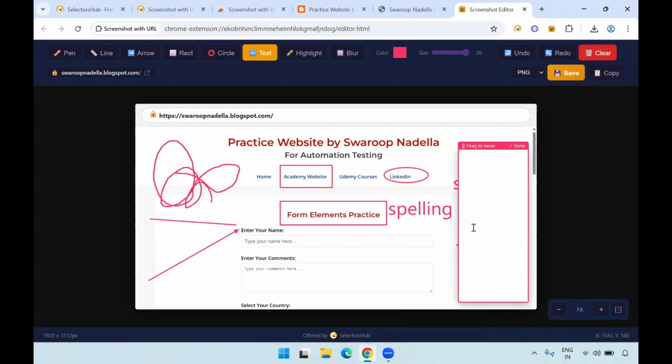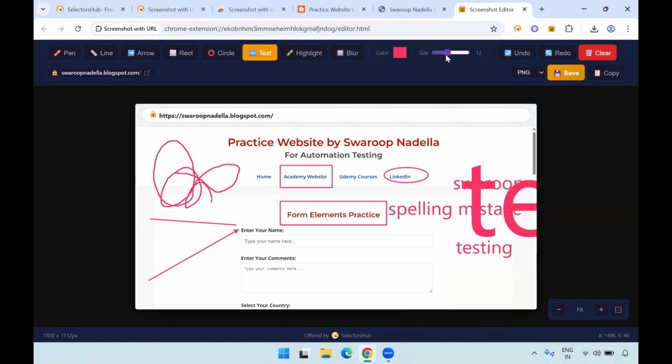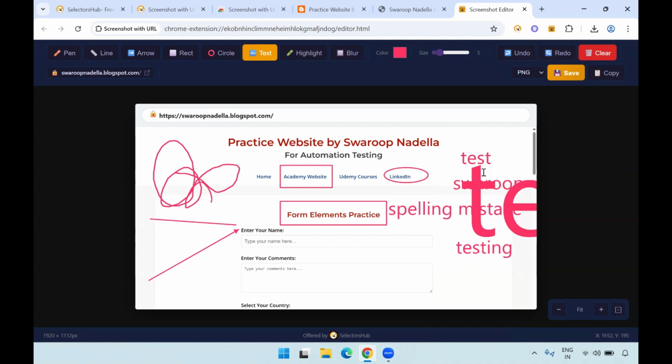If you see, the size is now very big. We don't want this much size, so the font size we can reduce. Now if you are typing one more time, the font size you can reduce. And there is also undo and redo. Undo will undo the previous things and redo will do the next things whatever we have done already. And then you can also clear everything if you want.